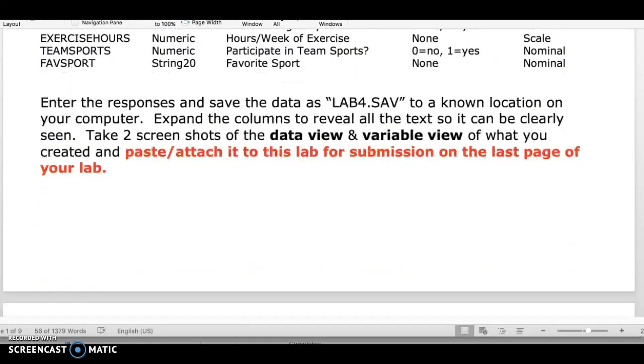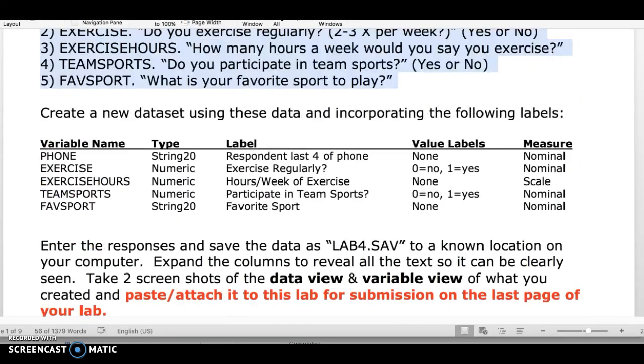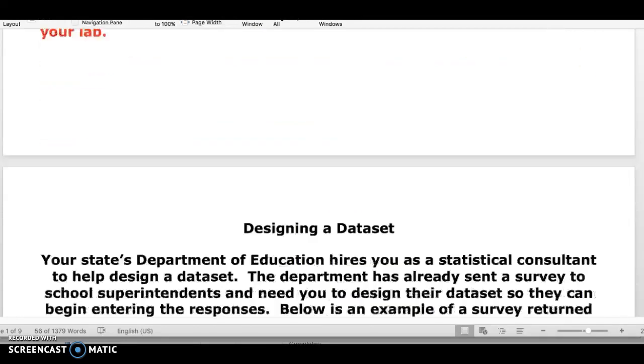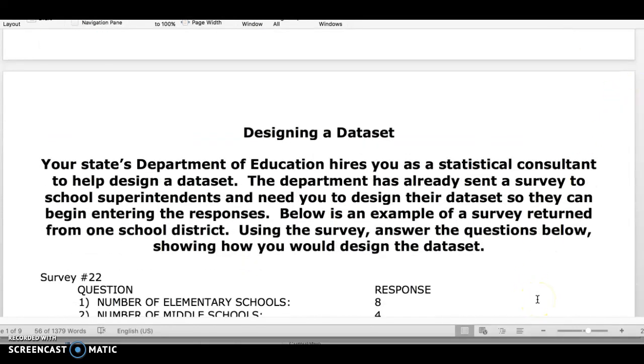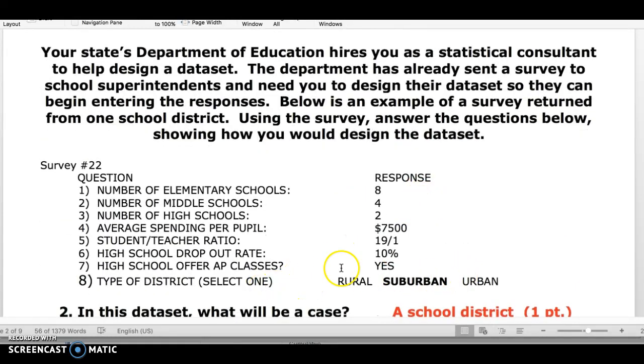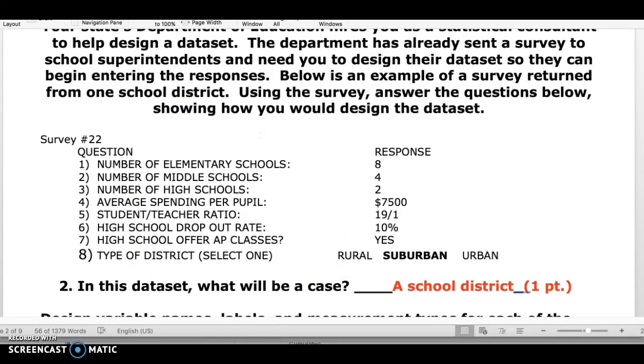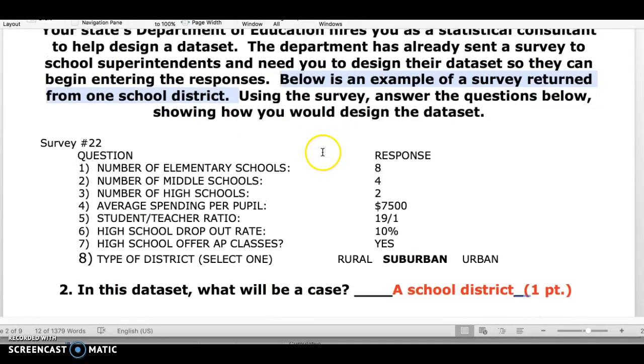Then the next part of the question was to take on the hypothetical: design a data set where you're working for the Department of Education and you're a statistical consultant trying to design it. And I gave you a sample of a survey that was returned and you had to decide what will be a case. Question number 2, what will be a case? A school district. It actually told you so right here. So if you go back into the scenario, it says below is an example of a survey returned from one school district. So that means more surveys are going to come from more school districts.